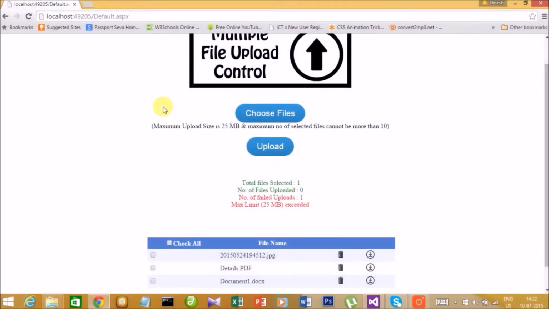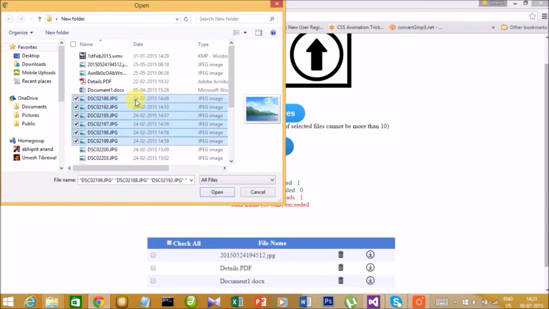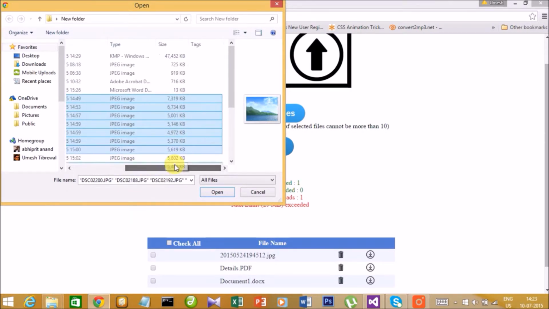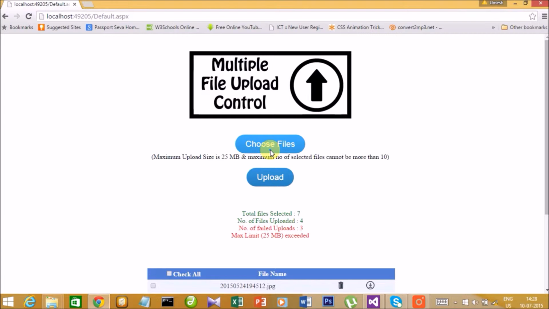Now let's see what happens if we select more than one file, combination of which exceeds 25 MB. As we see, we are selecting 7 files, combination of which is going around 35 to 40 MB. Let's see. Now as we can see, 3 files could not be uploaded. It is because when the 5th file is being uploaded, the maximum size crosses 25 MB and so the rest of the uploads fails.